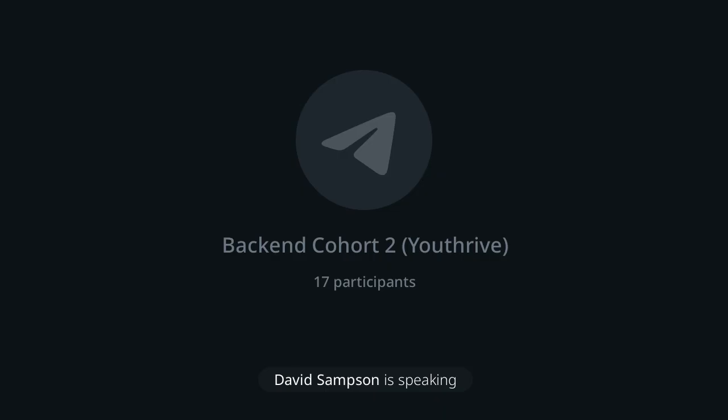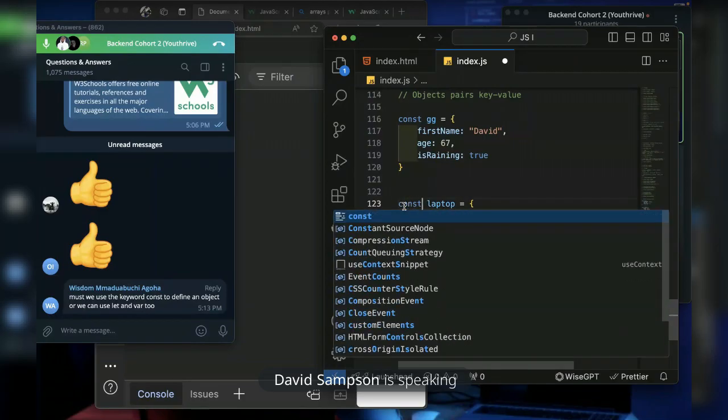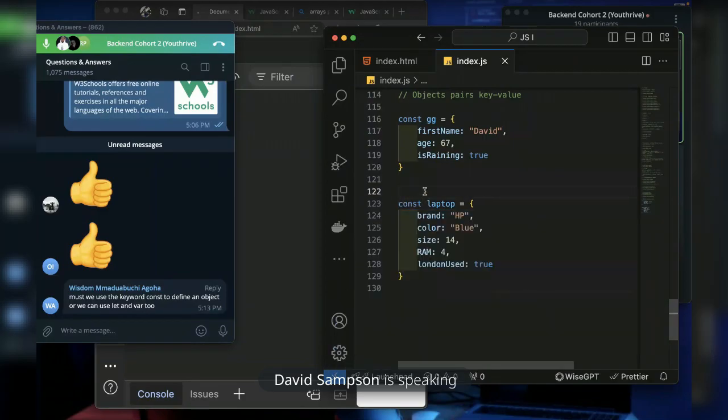If you still want to use var, I'm not saying it's bad, but there are a few challenges that come with it. One of it being scoping. But if you still want to use var, go ahead by all means. There's nothing wrong with it.